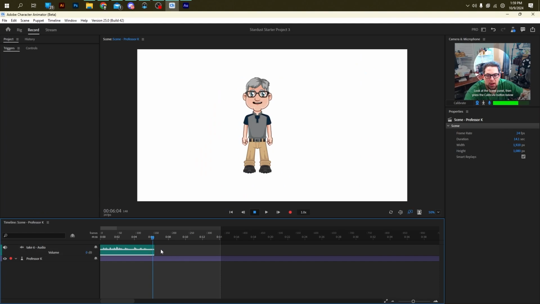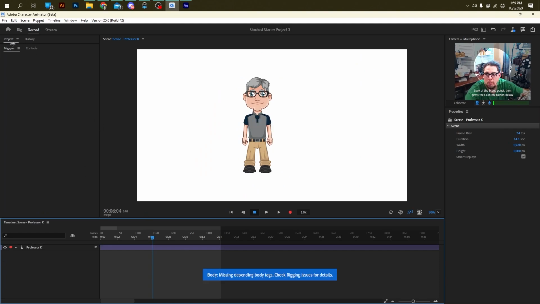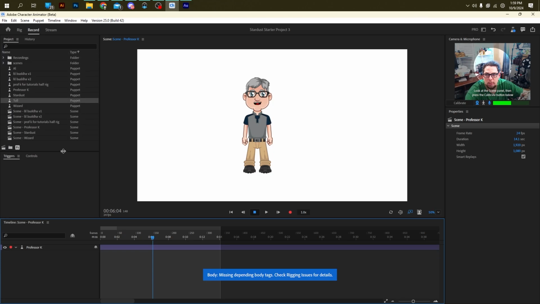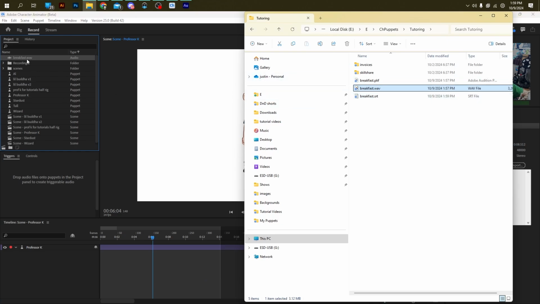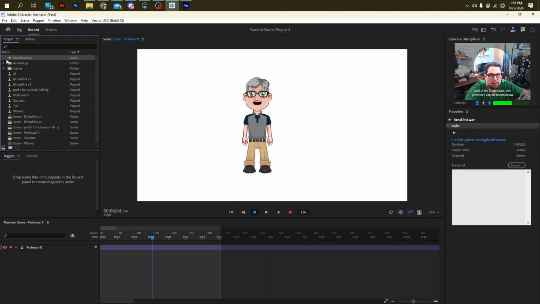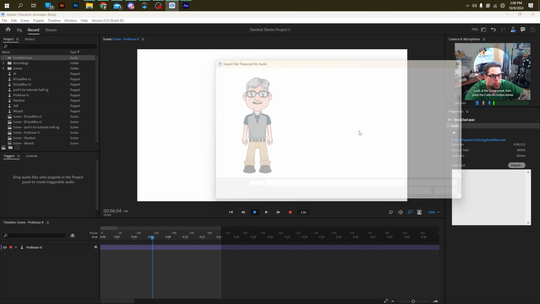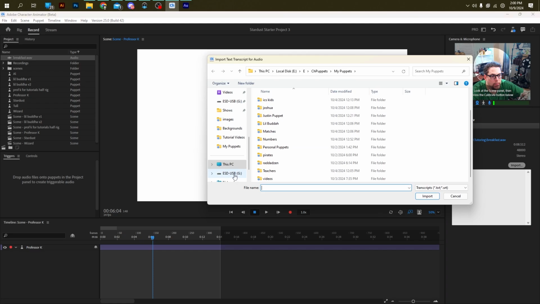Now we're going to come into Character Animator here. We're going to go to our project panel. And we need to drop that audio in. So here's the audio file. We're going to copy that in. Then if you select your audio file in your project panel, you'll notice over here you have a white transcript window. Now we could type it out, but it's better to just use the transcript we just created.